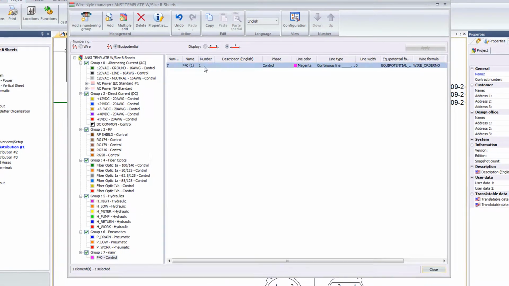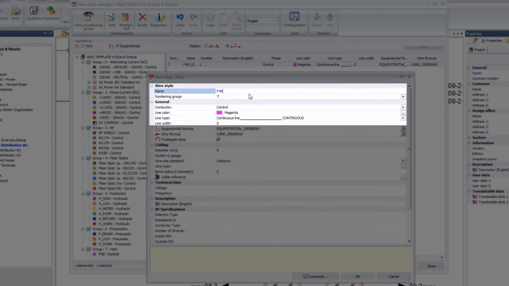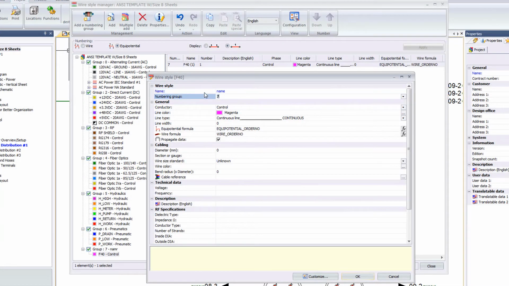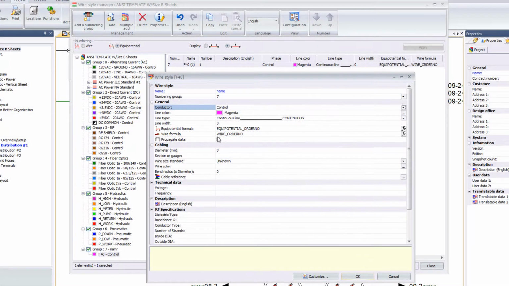By default, the new wire will be created with basic information that we can now change. First, we will change the name, the conductor, the color, and the type. We can also notice that there are fields for equipotential formula and wire formula. These fields are used to generate our wire numbering scheme for this particular wire style. In order to edit the wire formulas, search for Electric Brewery and understanding wire formulas.